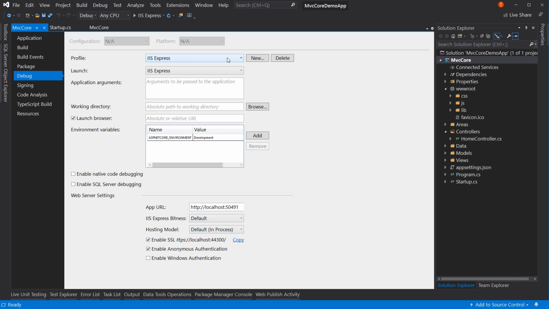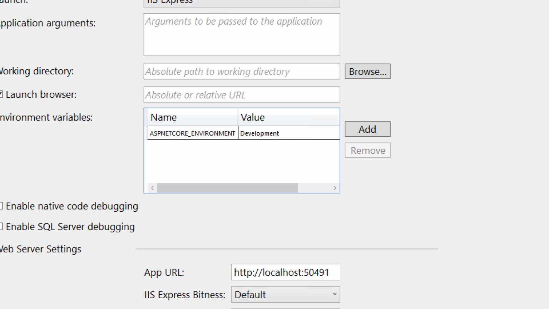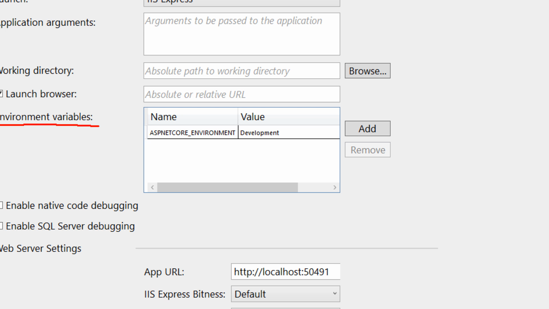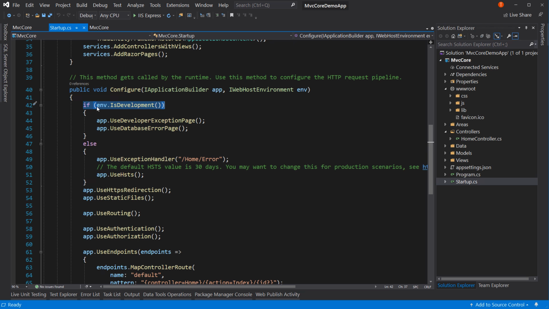But in here, this is the launch profile for IIS Express. Notice that's the default setup right now. Well, in the environment variables, let's zoom in here. Notice that under environment variables, we have this ASPNETCORE_ENVIRONMENT set to Development. So when you run this profile, it's going to have this environment variable set to Development. Well, that's what it's reading when we say IsDevelopment.